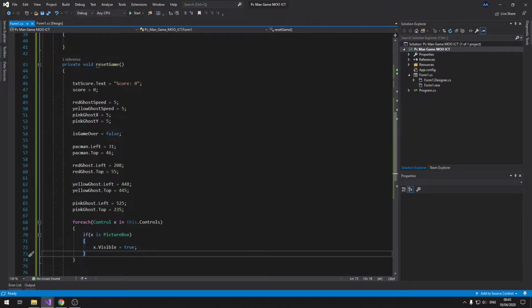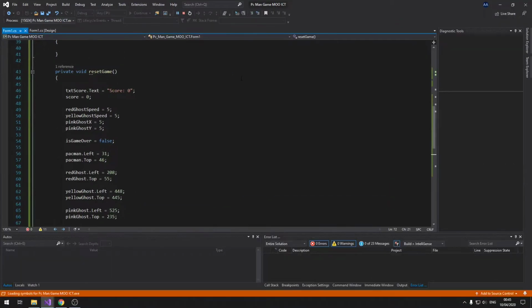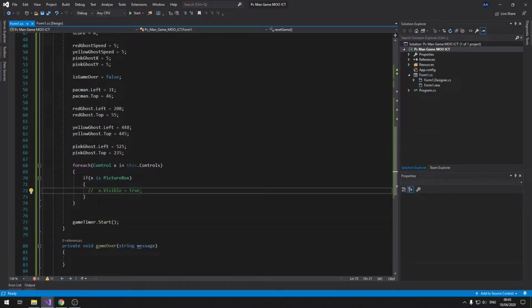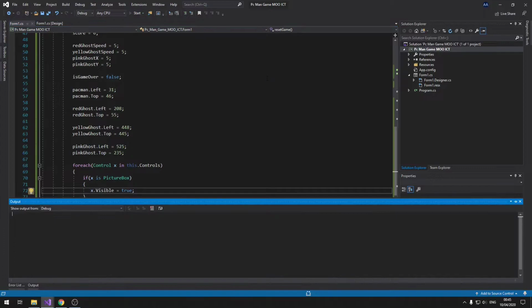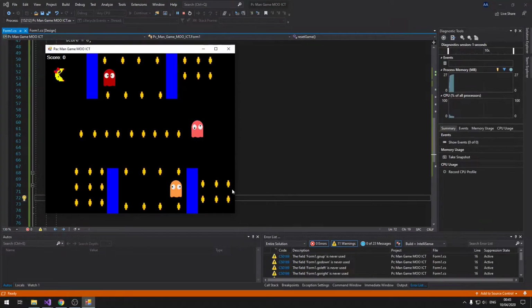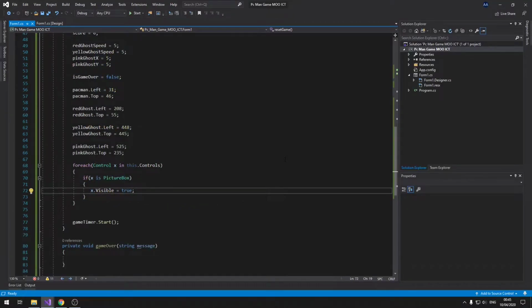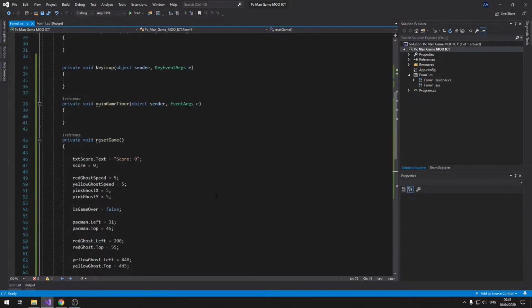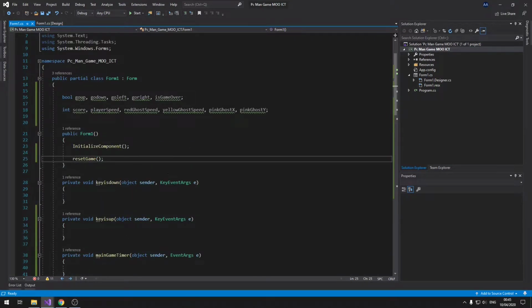If I comment this out and run the program, these ones don't show up here. If I uncomment it again, it's going to go find those that are invisible and set them back to visible. So that's it for the reset function. We don't have to do anything else, we're already running it there as well.